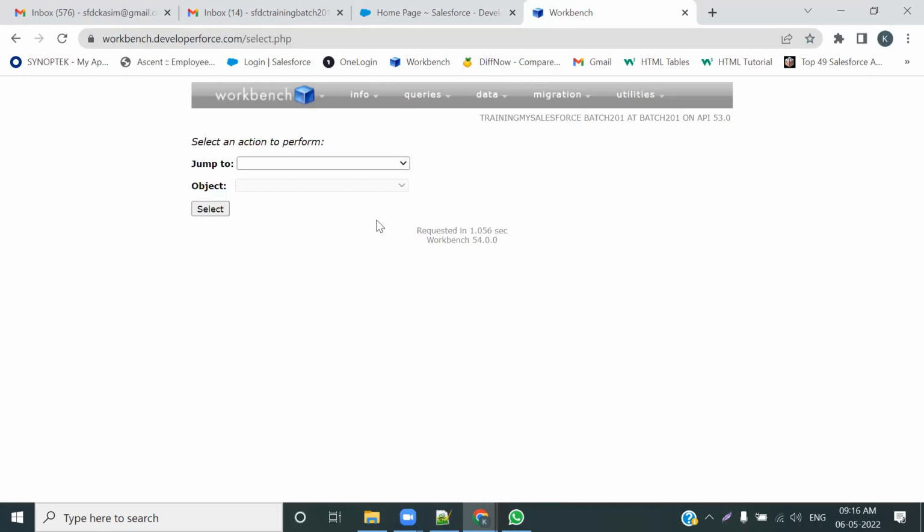The first time it will prompt you that this is going to take the login credential, and after that it always logs in directly, okay.